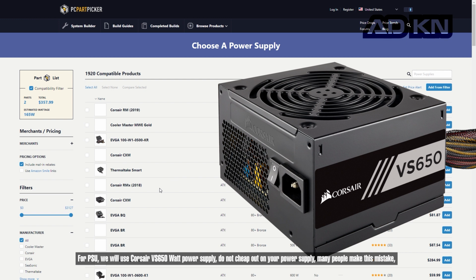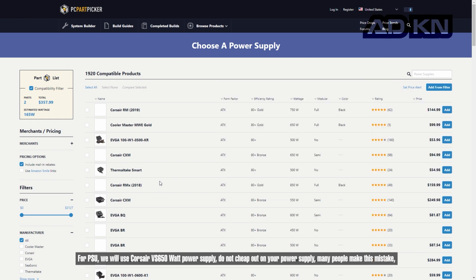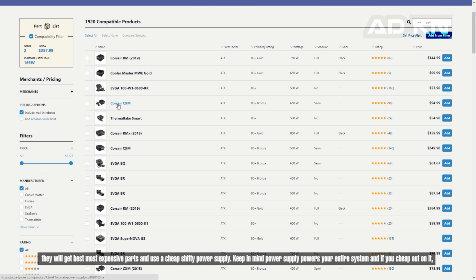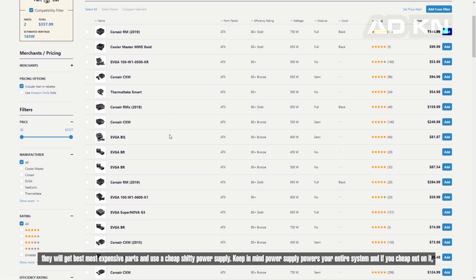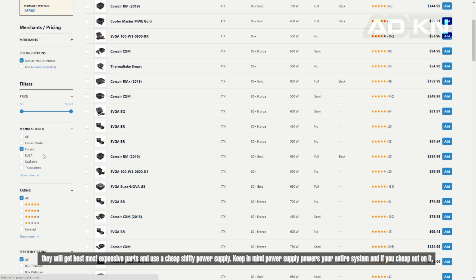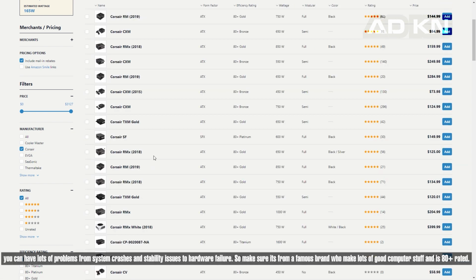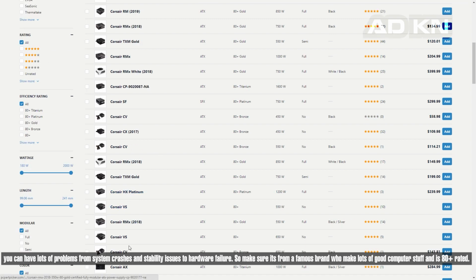Do not cheap out on your power supply. Many people make this mistake. They will get the best, most expensive parts and use a cheap, bad power supply. Keep in mind, the power supply supplies power to the entire system, and if you cheap out on it, you can have lots of problems from system crashes and stability issues to hardware failure. So make sure it's from a famous brand that makes lots of good computer stuff and is 80 Plus rated.